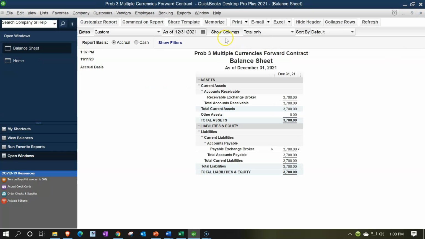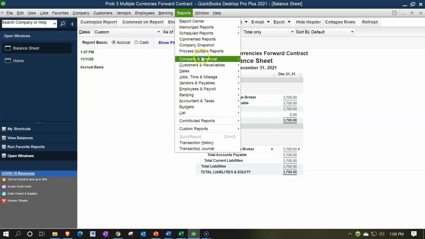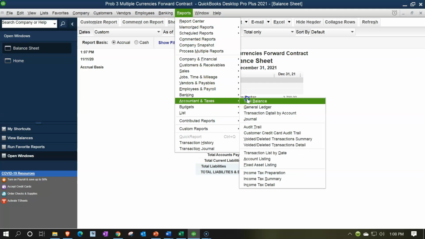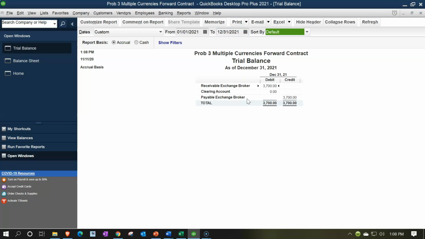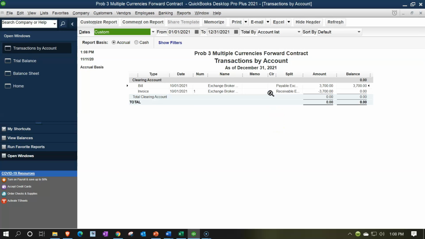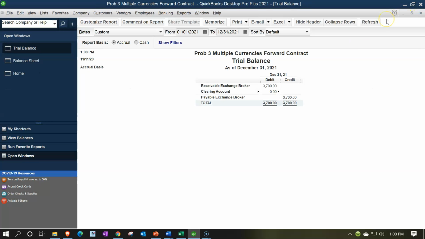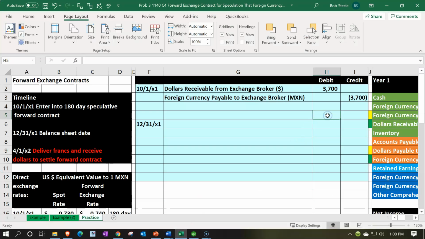Closing those two out, it might be useful to see this in terms of a trial balance. Going to the reports drop down, taking a look at the accounting and taxes in the good old TB, otherwise known as the trial balance. 01/01/21, 12/31/21 being the dates. There's our receivable, there's our payable. Here's the clearing account that has now gone to 0. Double clicking on it, we see it increase with the bill, decrease with the invoice. Closing that back out.